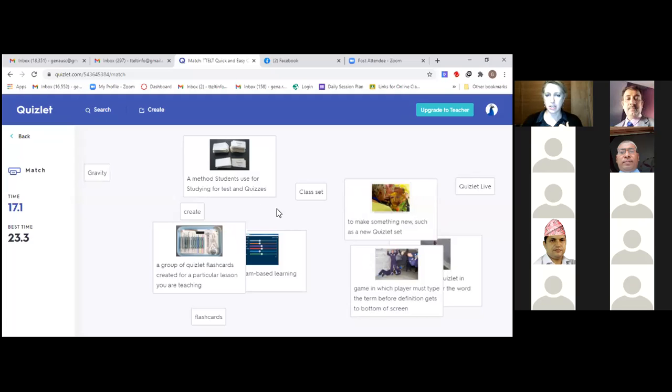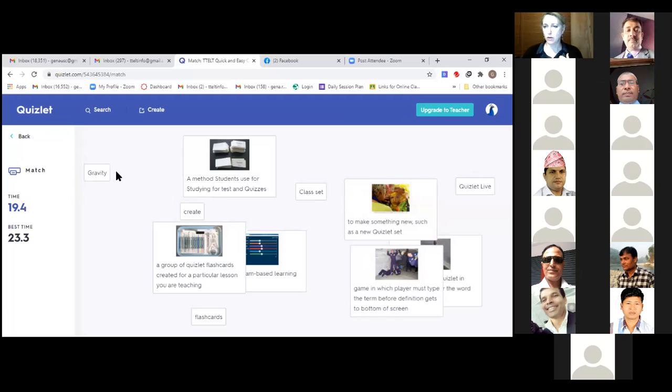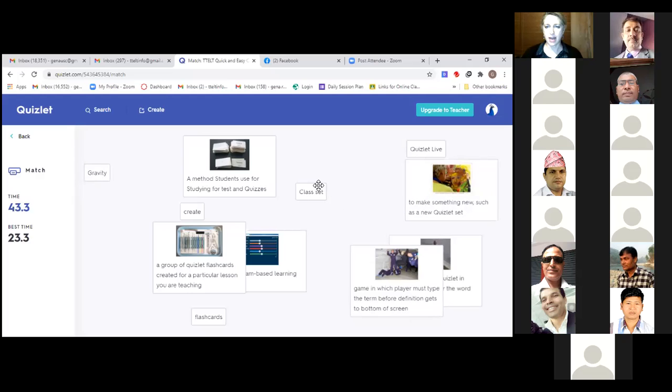I don't see. Class set, create, gravity, Quizlet Live. Quizlet Live. You think it's Quizlet Live? Nope, that's not it. Okay. Let's see, gravity. To make something new, such as a new Quizlet set. I wonder what that is. No, it's not a class set. Gravity. Which one do you think is gravity? Do you think it's to make something new, such as a new Quizlet set?